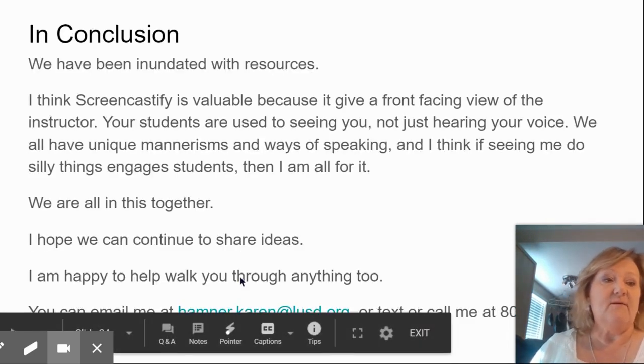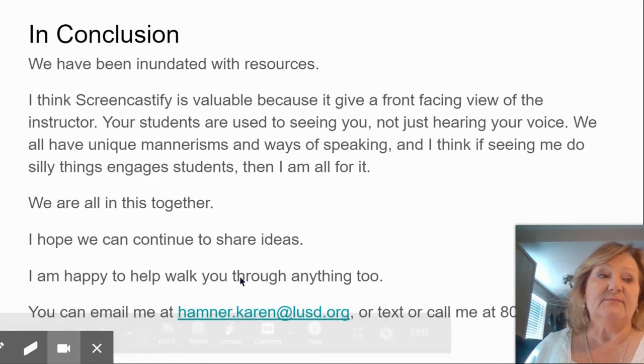And finally, I think we have more resources than we could ever possibly use in a lifetime. It's important to use what works for you. It can be a lot or a little, and I do think everyone needs to start small. If you have any questions, or if you'd like me to walk you through individually what you'd like to do with Screencastify or EdPuzzle or YouTube, please feel free to email me or call me.